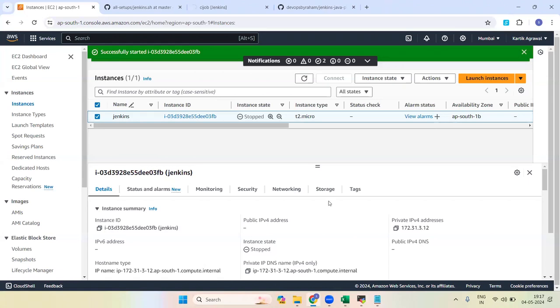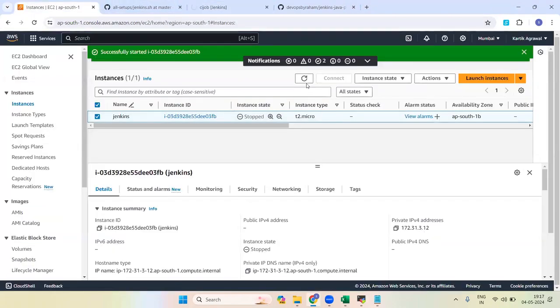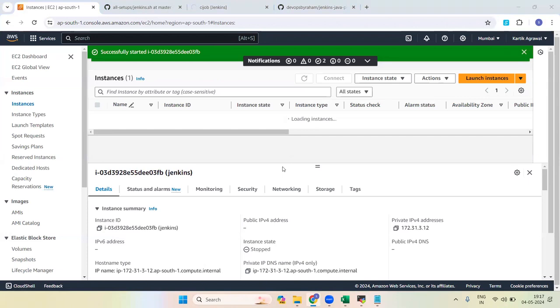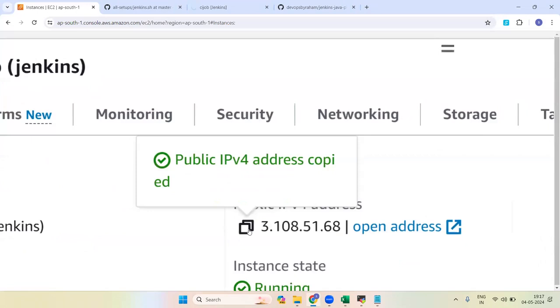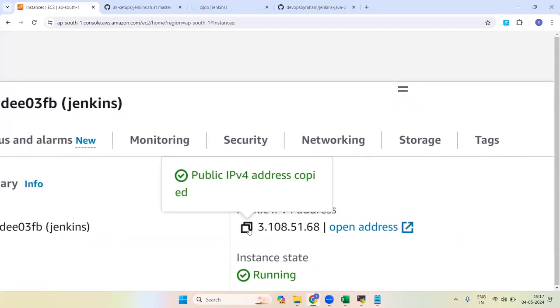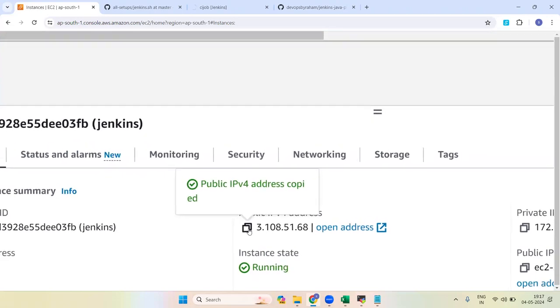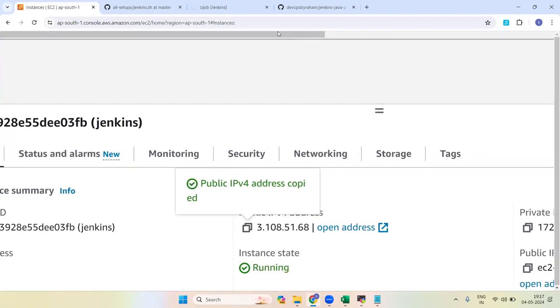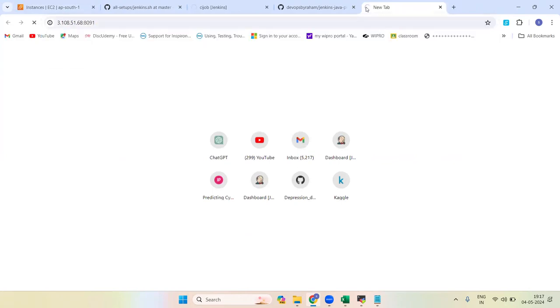If you want me to show what the old IP address is, it is 13.201.222.204. But if you go here, you can see the very new IP address for your server. Is it running now? It is 3.108.51.68. So note this point, all of you. If you stop and start the server, the public IP address will change. Now what I'll do here, I'll go here and give the port number 8091. Now you should be able to log into your system.